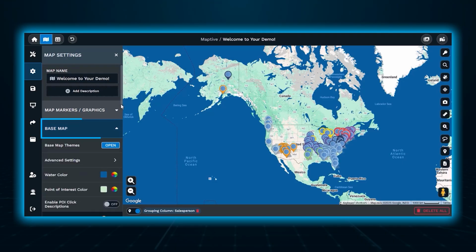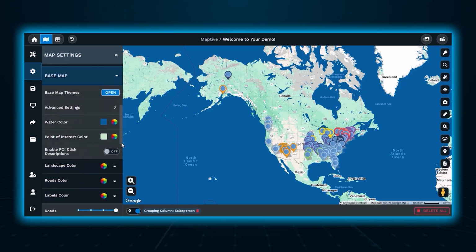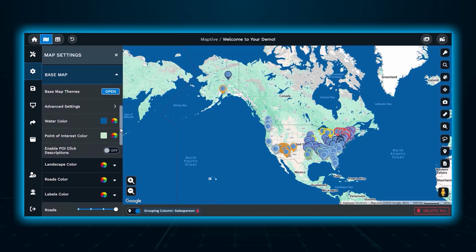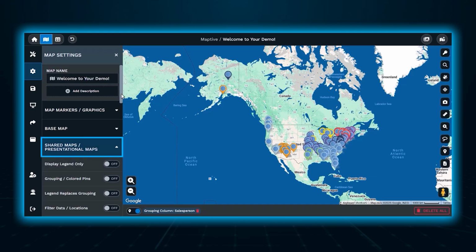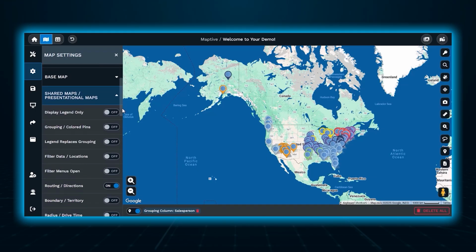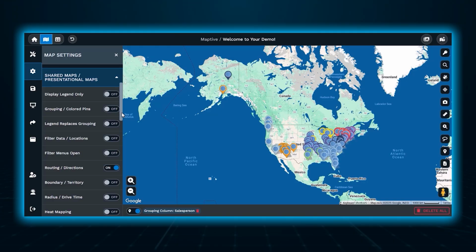Base map is where you can change the actual base map. You can also adjust the colors, etc. in that base map. Shared maps and presentational maps gives you the ability to turn off any tools they don't need and turn on any tools they do. This is for the non-licensed shared maps, where they have the ability to do things like filter or depending on what you're giving them the ability to do, but they can't make permanent edits. They can't export your data or anything like that.